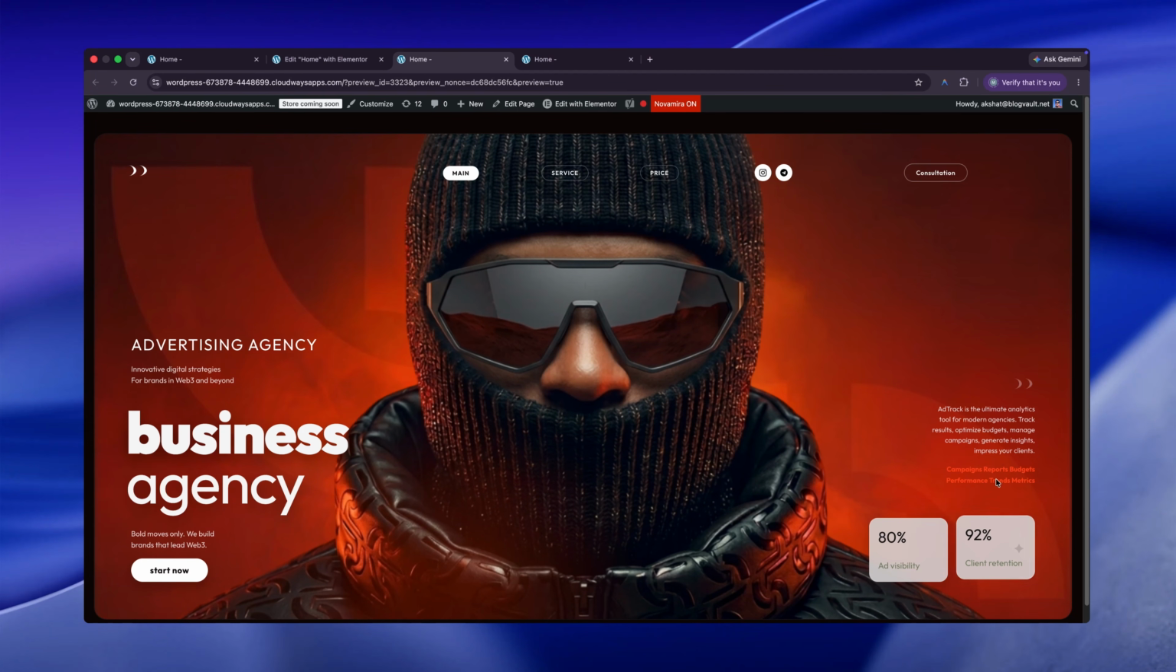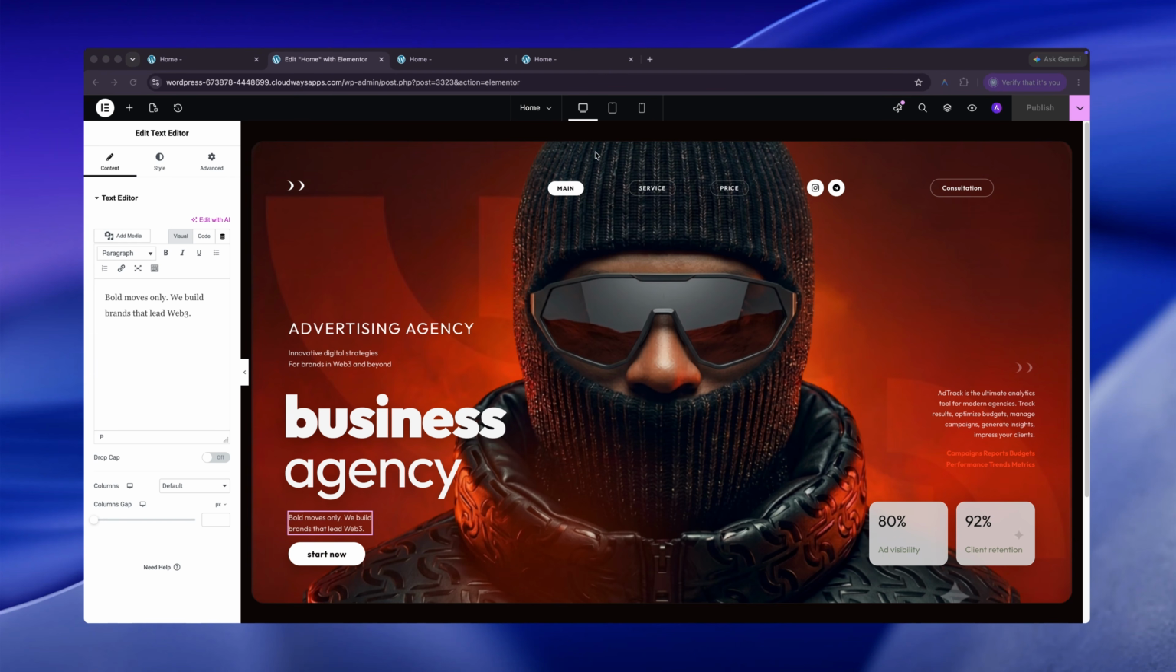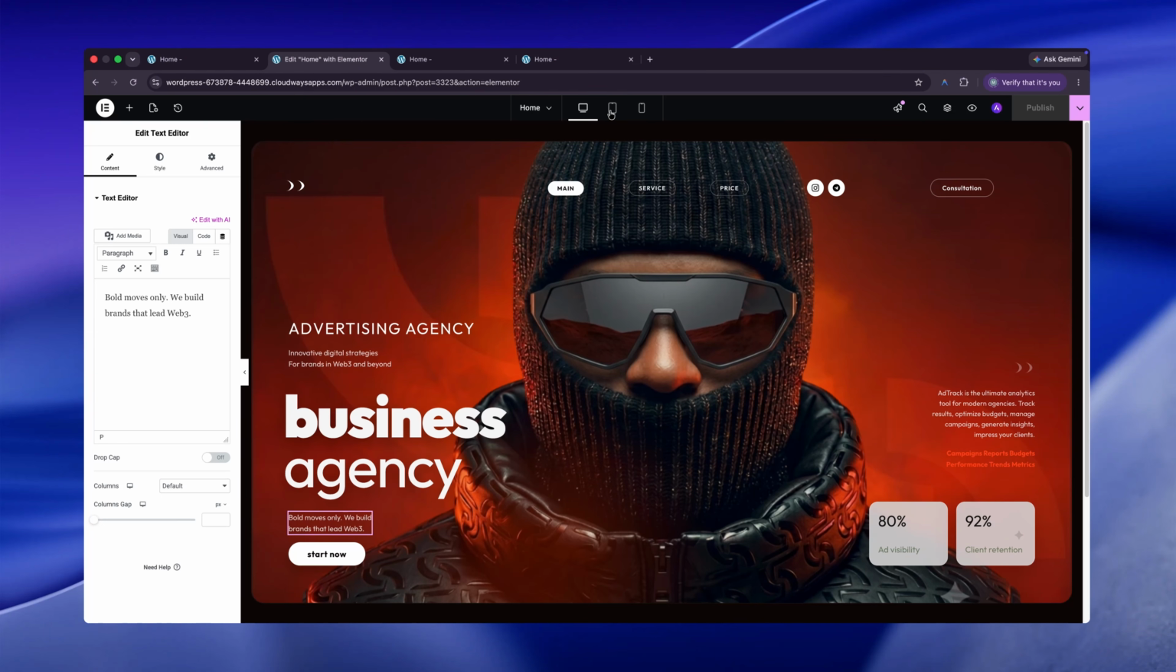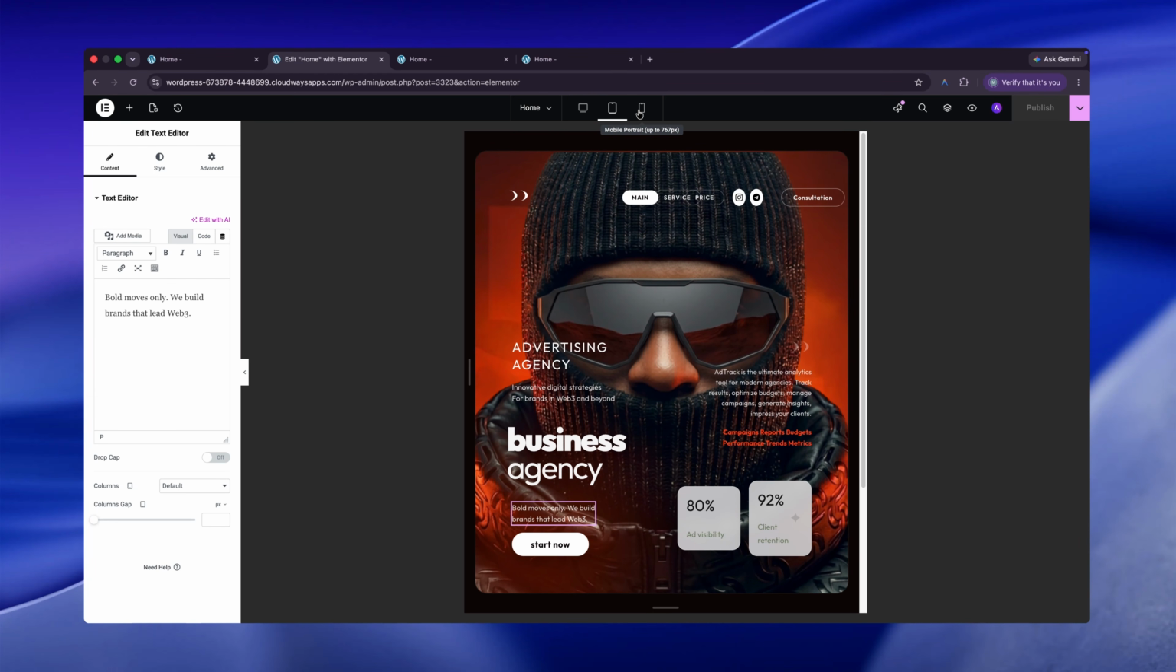The desktop layout looks good. It is not a perfect clone, but it has the same direction. More importantly, it is a real WordPress page and it is editable. But before calling it done, we need to check responsiveness. Tablet looks decent, mobile needs work.